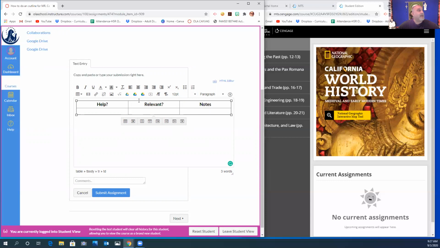Okay. Help questions are the questions that you ask when you do not understand something. You may not get some of your reading. What did he mean by that? This is where you write the question there. Relevant questions are questions that will possibly show up on a test that are essay questions. So I would look at relevant questions and write those in the idea of what would an essay question about my outline contain.